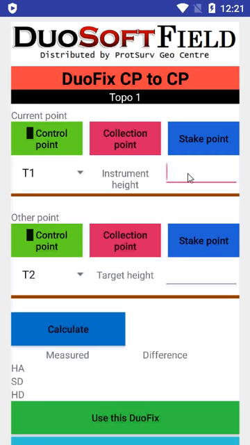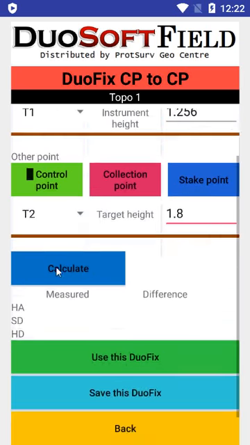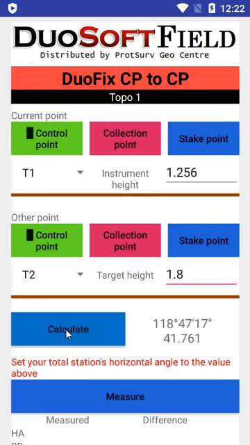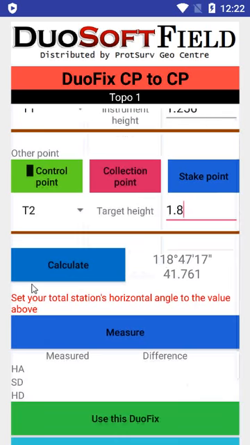So I have to put in an instrument height, and for this case my instrument height is 1.256. Okay, and my target height is 1.8. Okay, so what I'm going to do now is I'm going to select calculate, and DuoSoft will calculate for me the joint direction from T1 to T2. So this is the angle that I'm going to set on my total station, and then I'm going to press measure after that. Okay, so I'm going to set the angle on my total station now, and now I'm going to press measure.